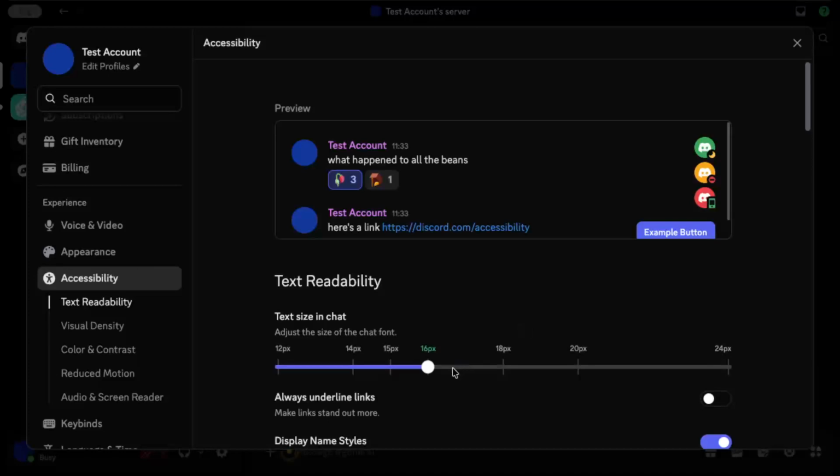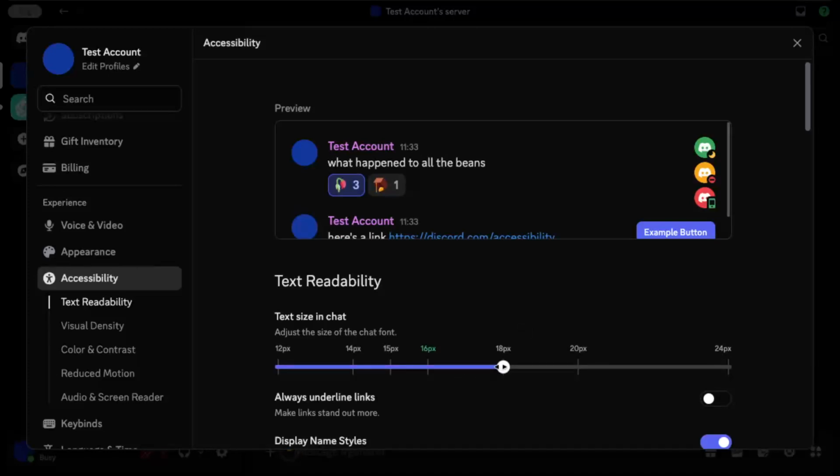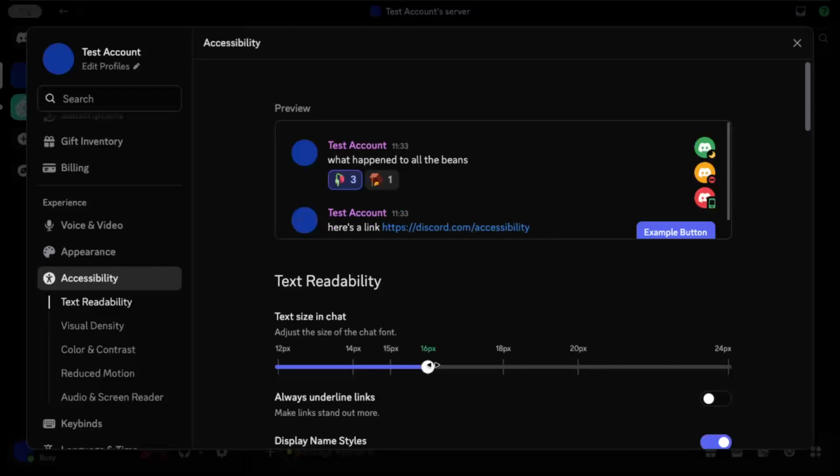And that's it. Once you set the slider where you want it, your chat font size is updated. Thanks for watching, and now you know how to change chat font size in Discord on PC.